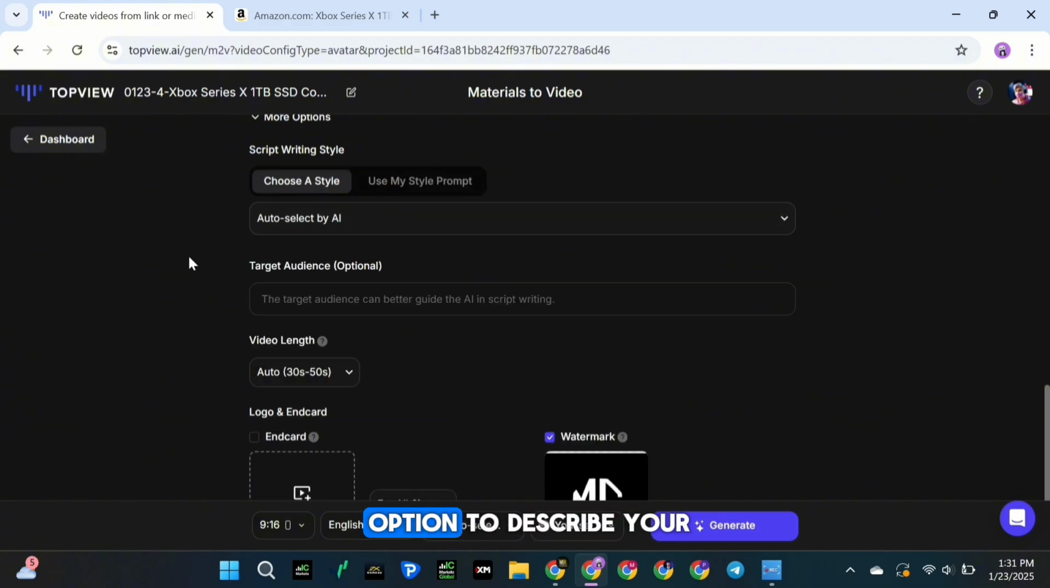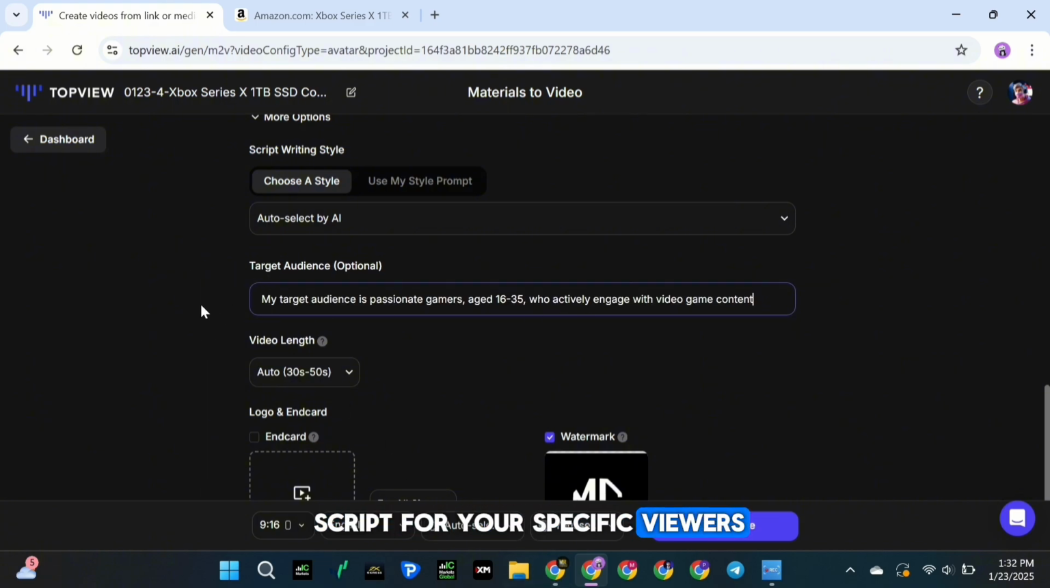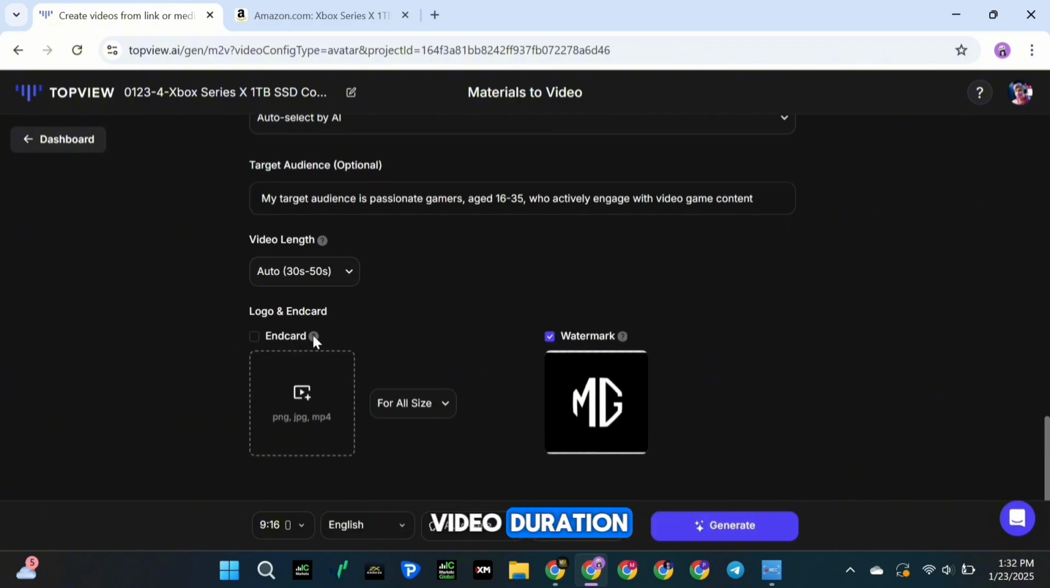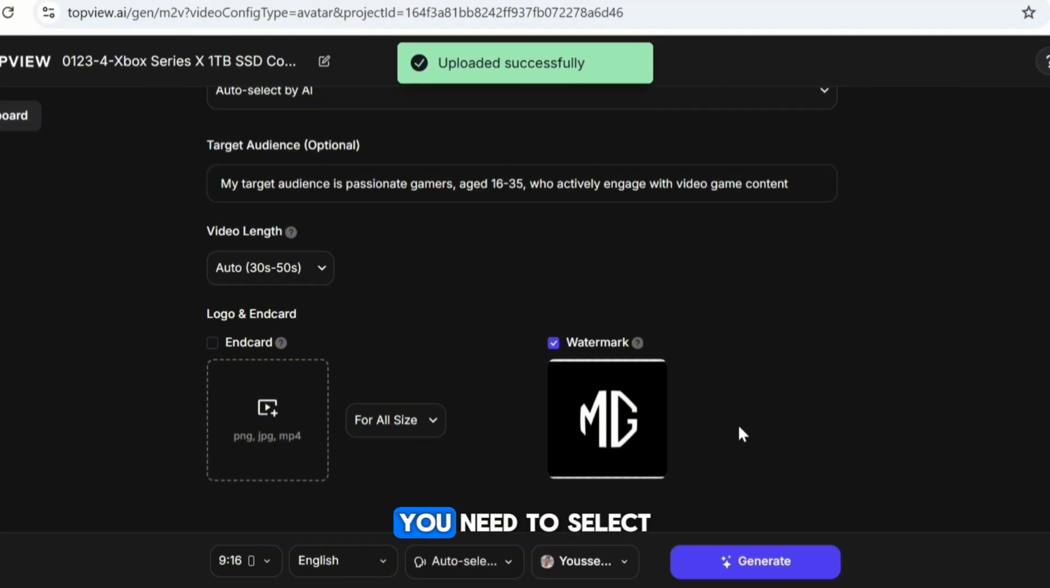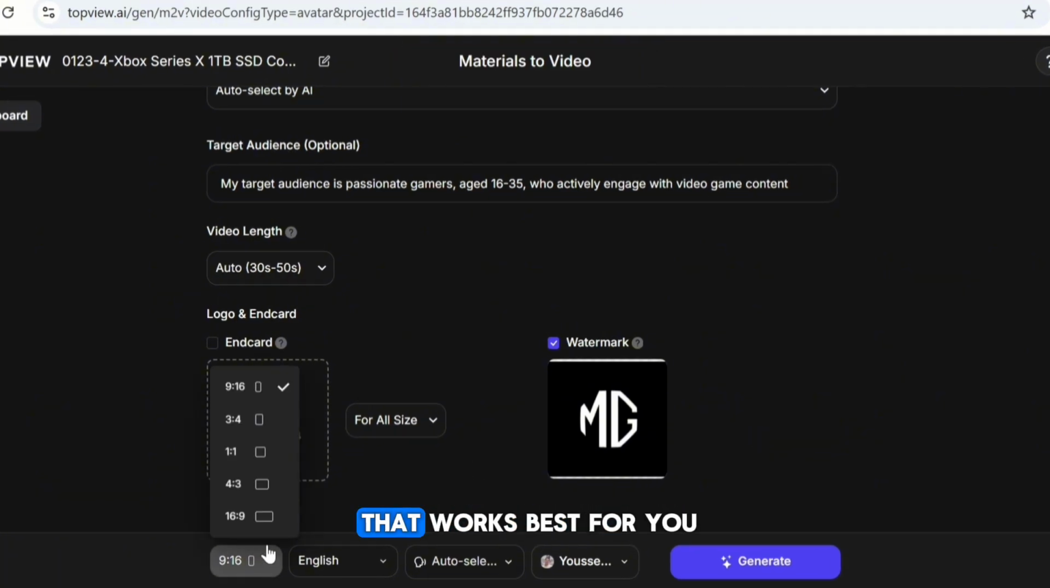Next, there's an option to describe your target audience. This is optional, but it can help the AI tailor the script for your specific viewers. After that, choose the video duration and upload your brand logo to add a professional touch. In the next section, you need to select the video aspect ratio that works best for you.